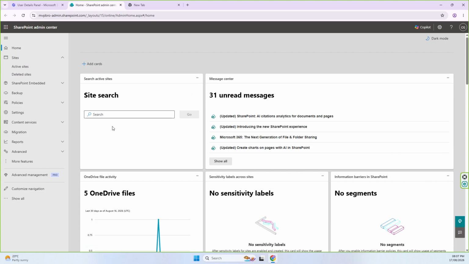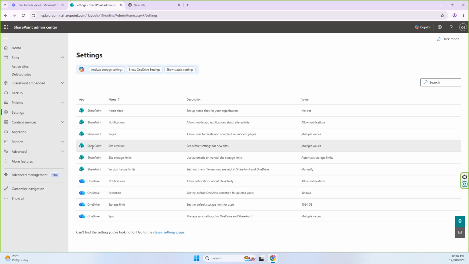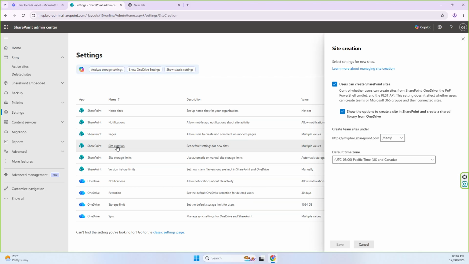So I'll come up here, click on your settings. Under your settings, now click on site creation. When you click on that, make sure that this option is ticked, which is what user can create SharePoint sites. Okay, so this option and this option must be ticked. Ensure that these options are ticked.